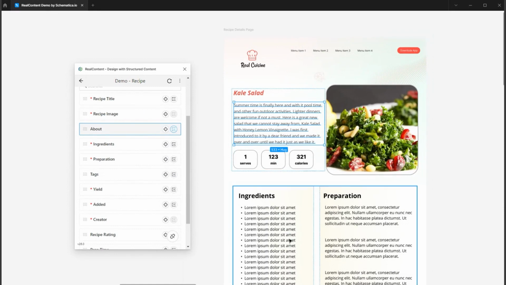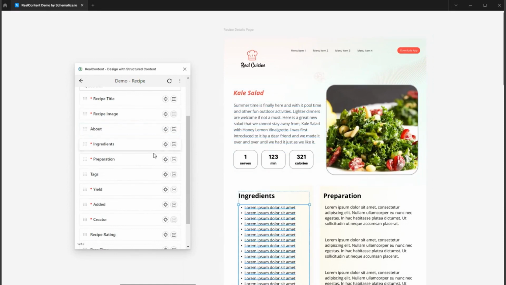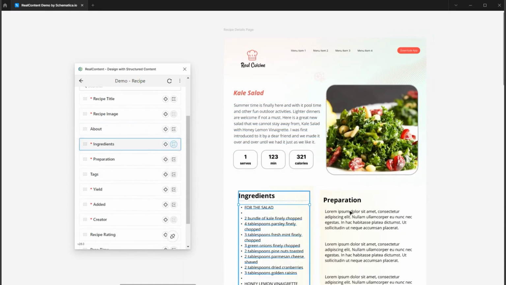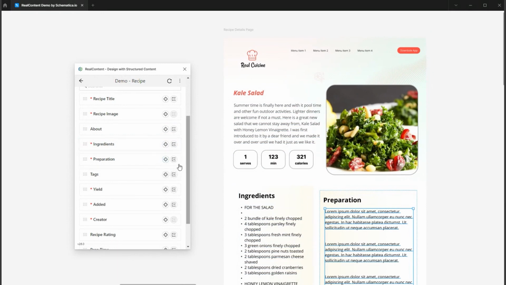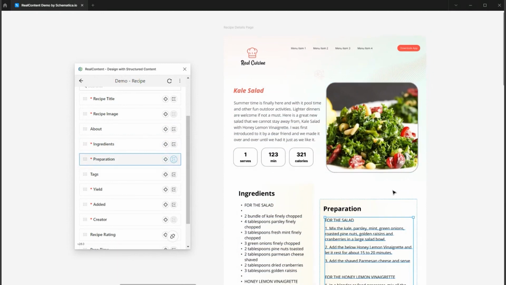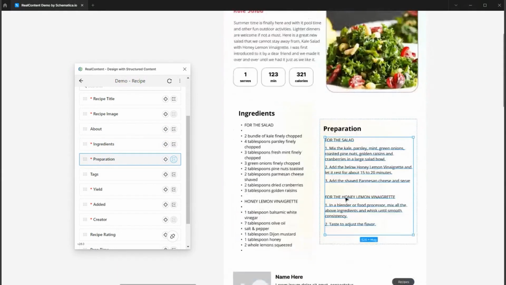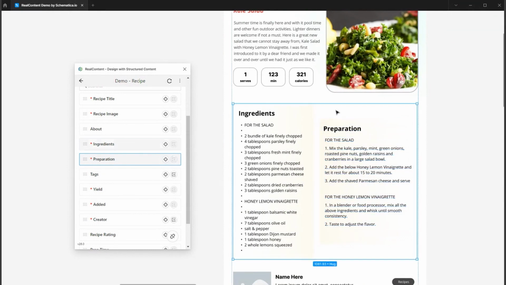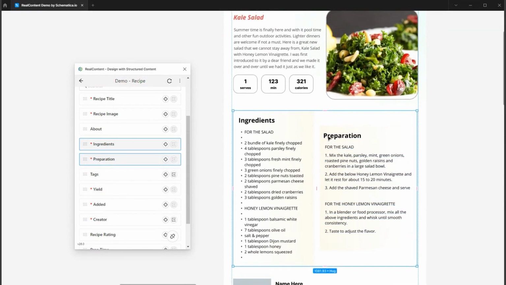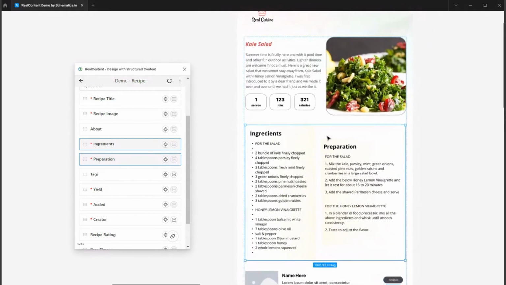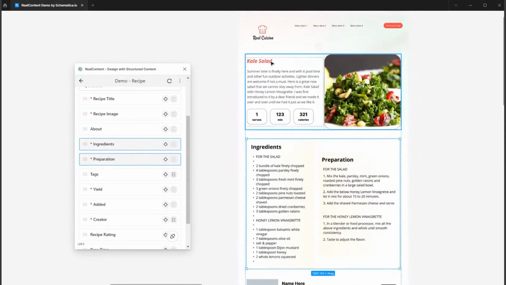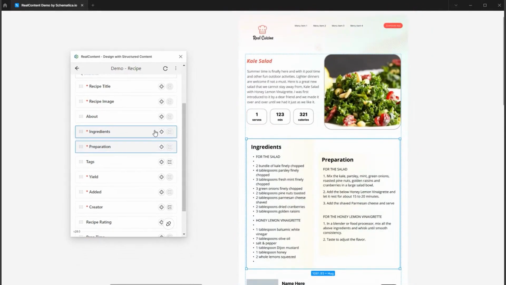And let's add some more elements like the ingredients, preparation. And with this, I can see how my design breaks, right? If, for example, the preparation is shorter, I need now to go and fix my design, just to take that into consideration. So this is how you can basically use it if you have a design already.